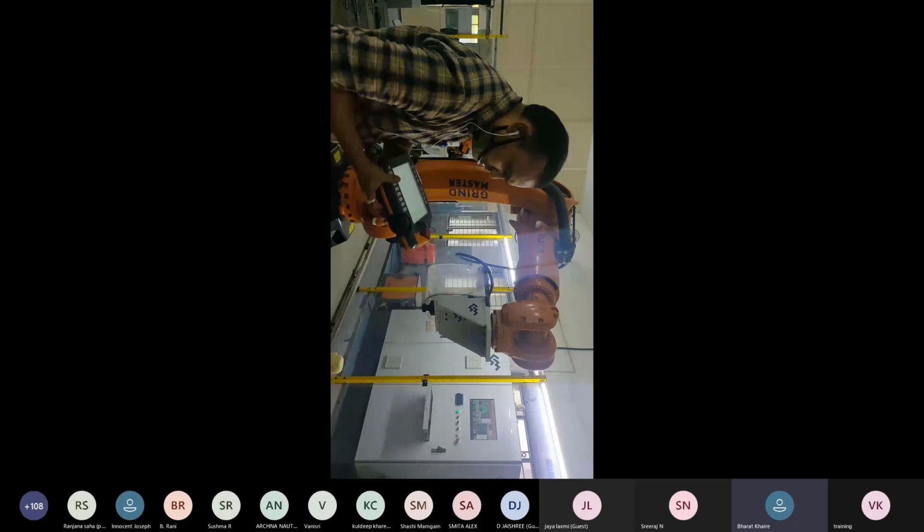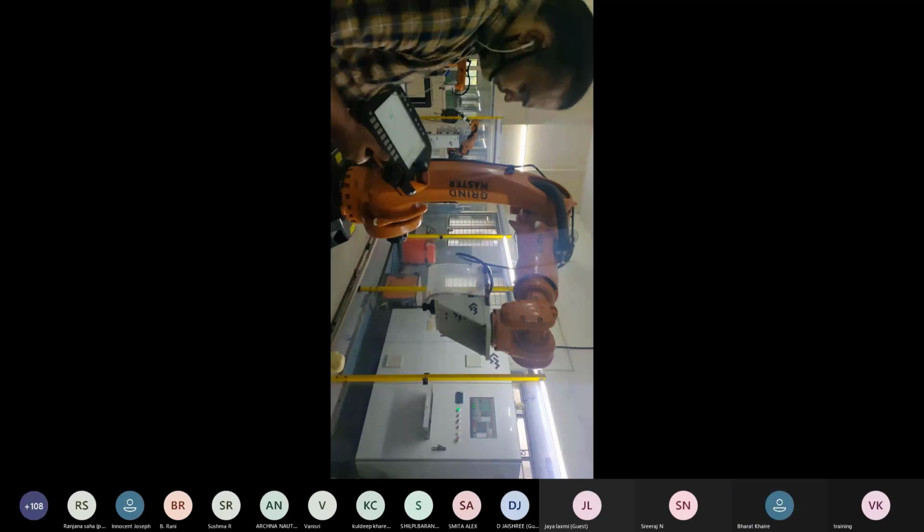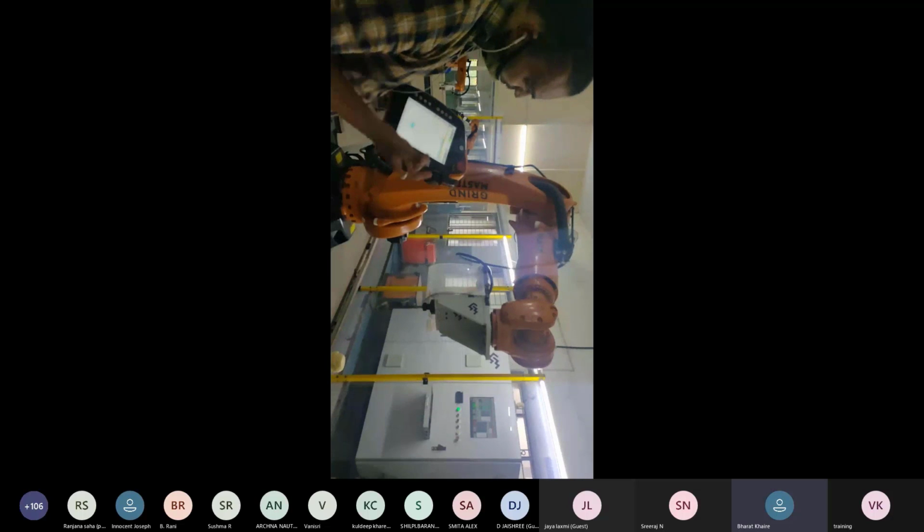One small doubt, sir. Are these X, Y, and Z axes common for all these types of robots? Yes, if you are talking about the world coordinate system, it will be the same. X means forward and backward, Y means left and right, and Z means top to bottom.